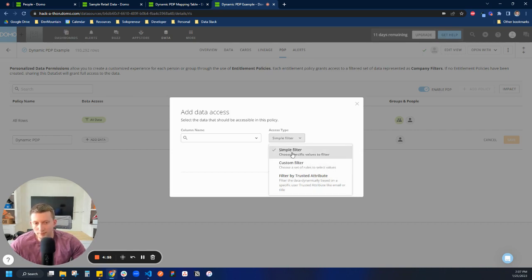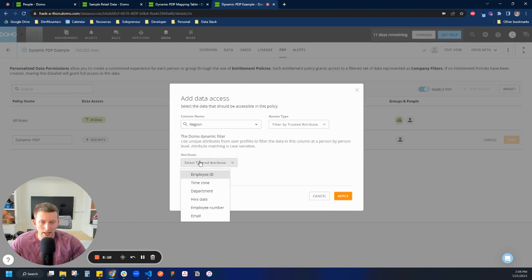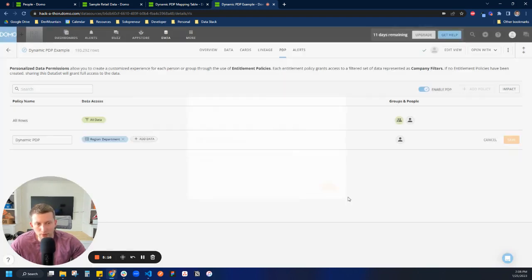These ones here, that's a simple filter policy. The dynamic one here is where it's a lot easier to scale this out, right? So in this case, we can filter by our trusted attribute, which is our department, and we are going to map it to the region column, and the trusted attribute that we have is department, and we'll ignore case. So just in case something's uppercase, we'll ignore that, and we'll click apply.